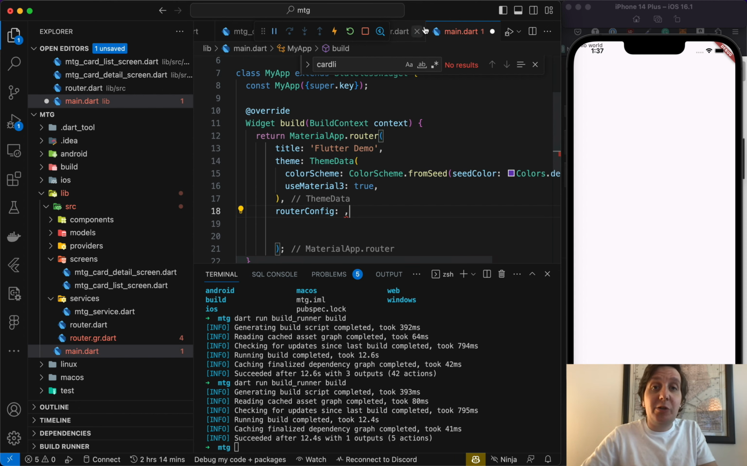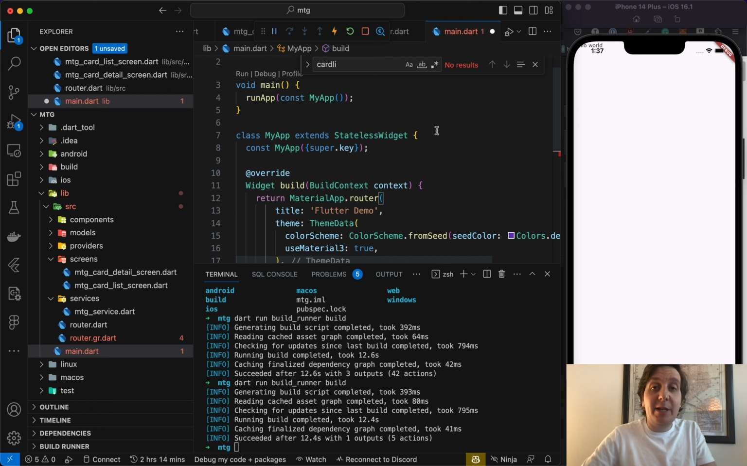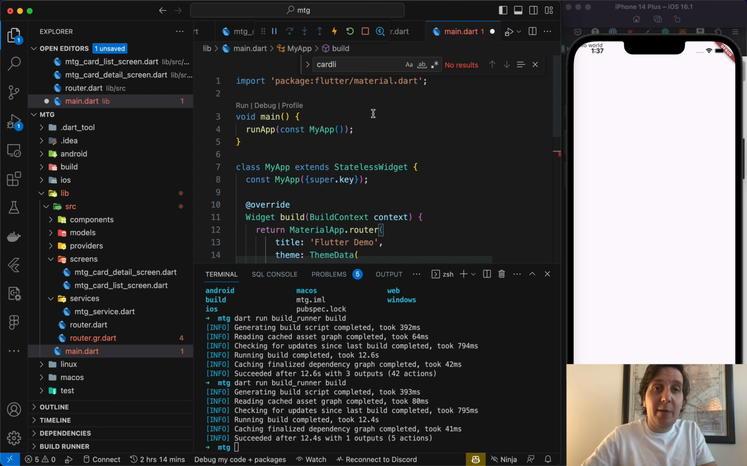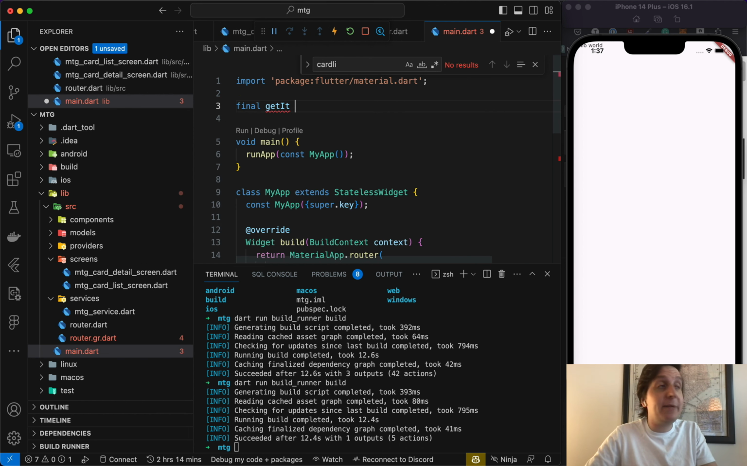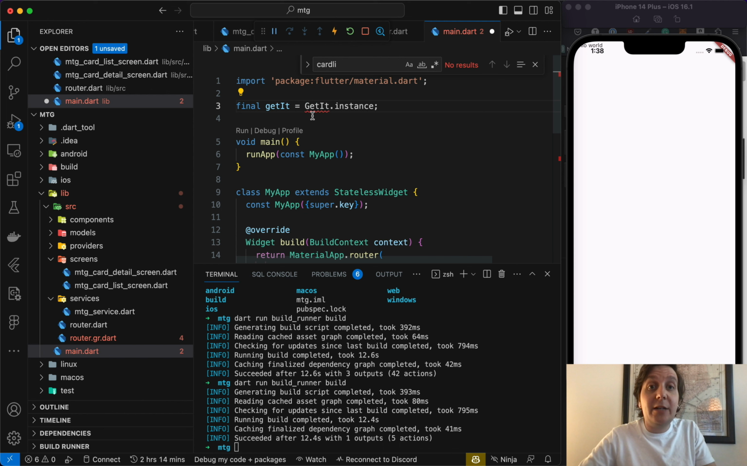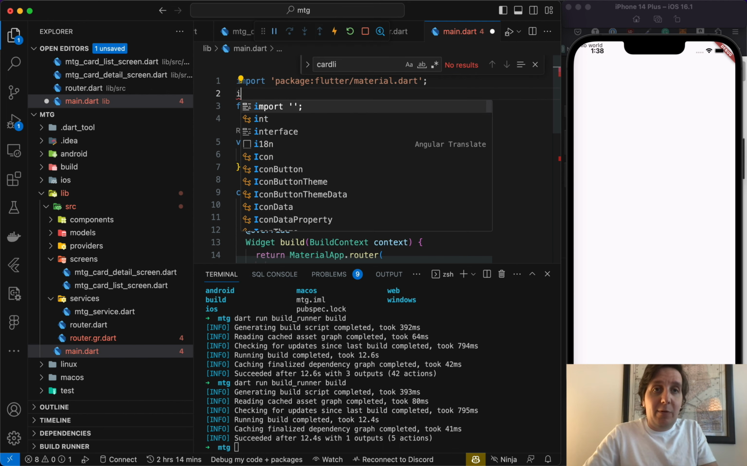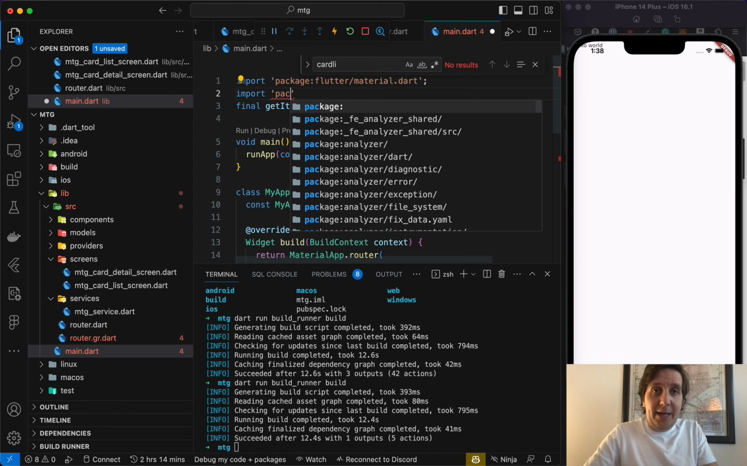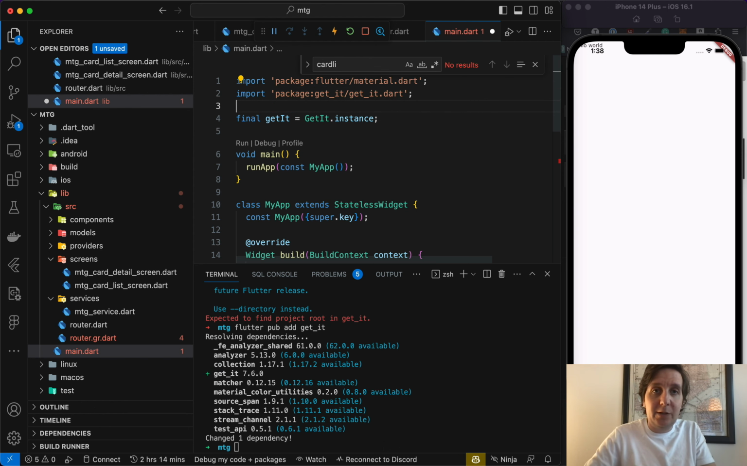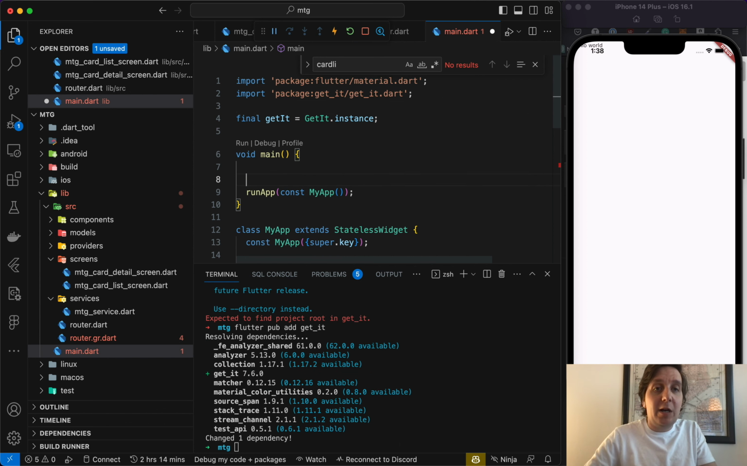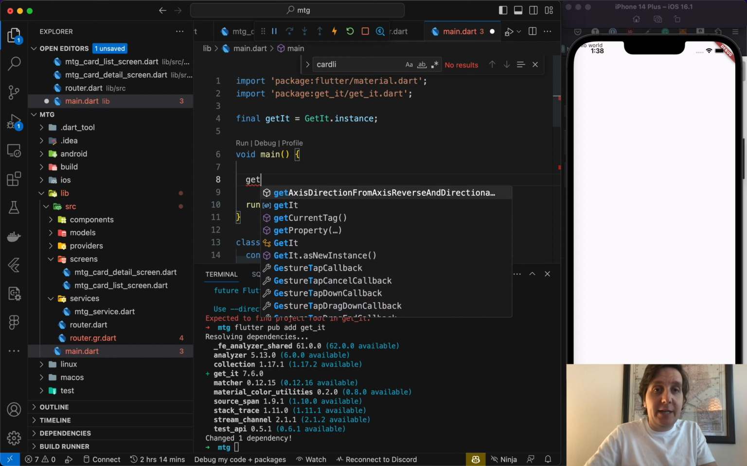So we need to get access to this AutoRoute. And in my opinion, the best way to do that is actually to have a singleton that represents it. So right in our main.dart, just to keep things simple, we're going to make a reference. We're using something called getIt, which is a singleton library. And in order to import it, we can just import the package. So we'll import that.